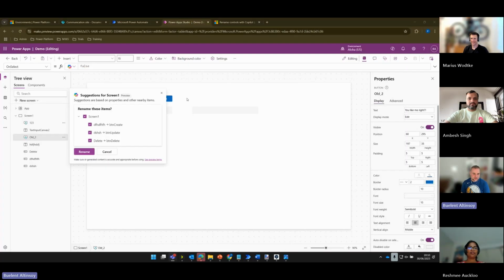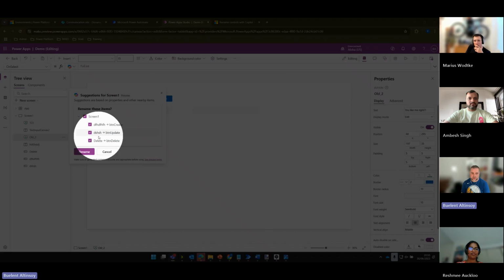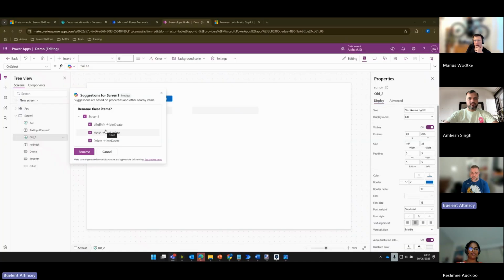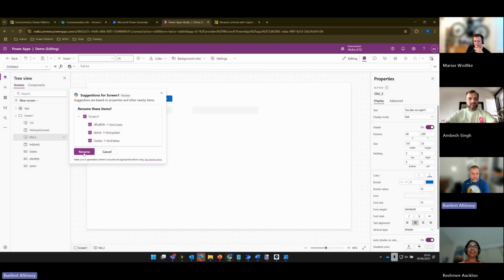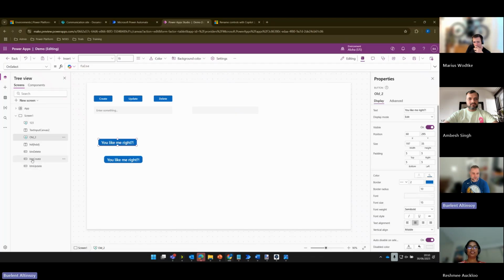So now, as you see, we have suggestions for screen 1. While I continued renaming, after a while it automatically appeared. I clicked on that button, and you see I have really nonsense names, and I think I annoyed it so much that it thinks, no, that needs to be renamed. So in that case, button create, button update, button delete. Like we said, the buttons and the labels will work. Let me click, and you can look here at what's happening while I'm clicking on rename. And boom, it's been renamed now.